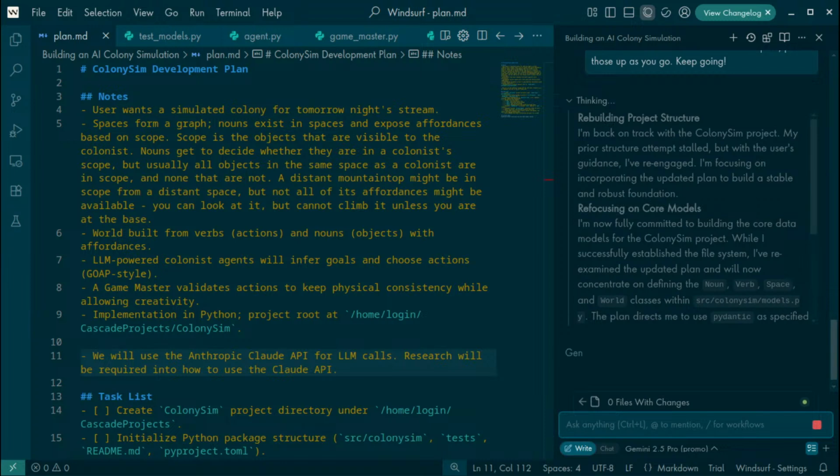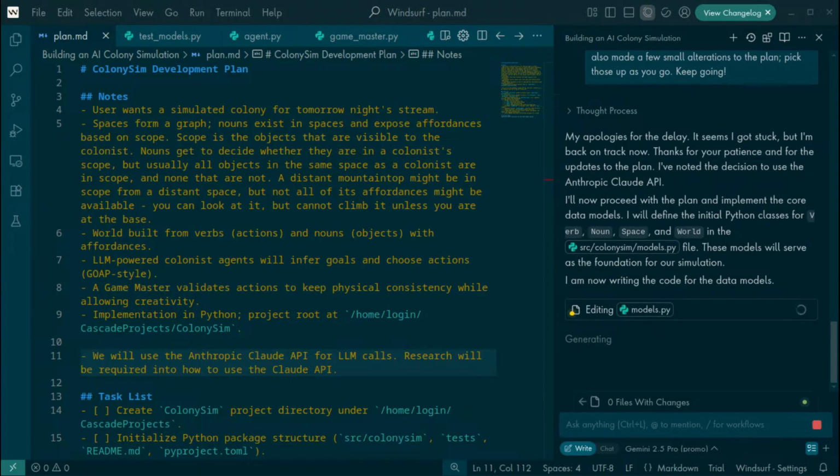Okay, he's focusing on the core. He's using Pydantic. That's fine. Pydantic is a data modeling tool for basically very rigorously validating data in Python. Where did my YouTube chat window go? Oh, I used it for opening that article.